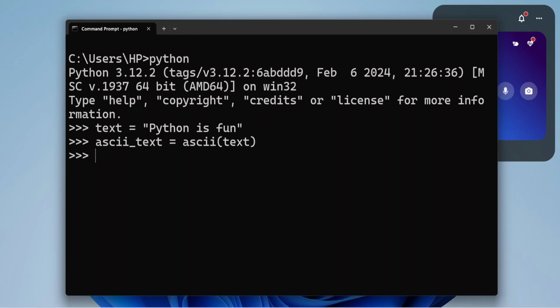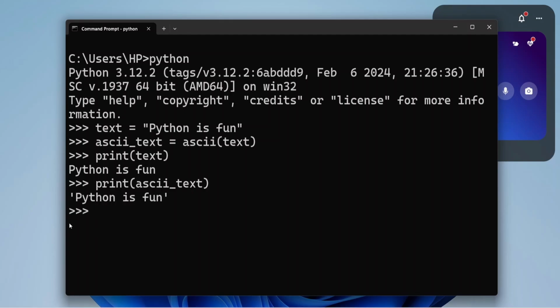All right, so let's try to print these two variables. So first we're going to print the normal, plain text, and it's going to say that Python is fun. All right, so what happens when we try to print the ascii version of it? So I'm going to print the ascii version, like this, and here it returns the same thing, except that with the ascii version, everything is within single quotes. All right, that's perfect.